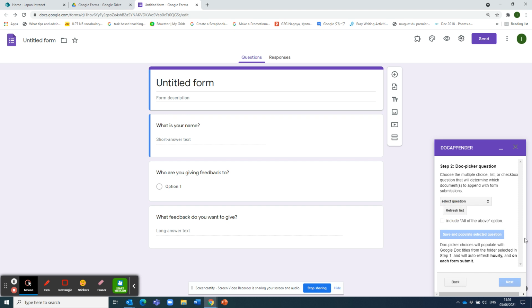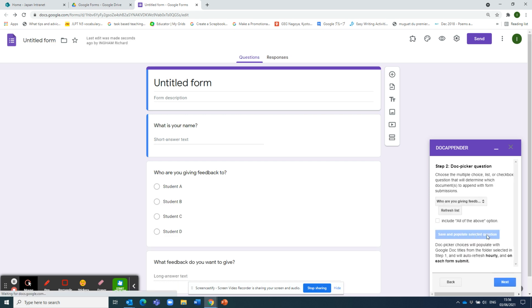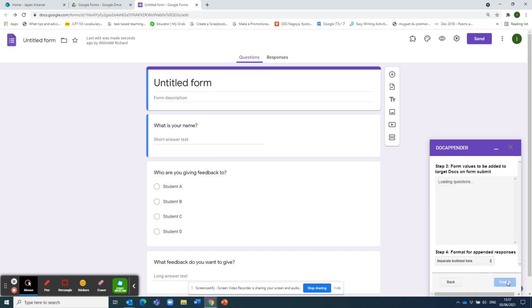We have to click Refresh, select question, who are you giving feedback to? So this is the question that we want Doc Appender to work on. So click that. Save and populate the question. And then we can see here that the 4 documents have appeared in here. So that's great. Click OK down here.